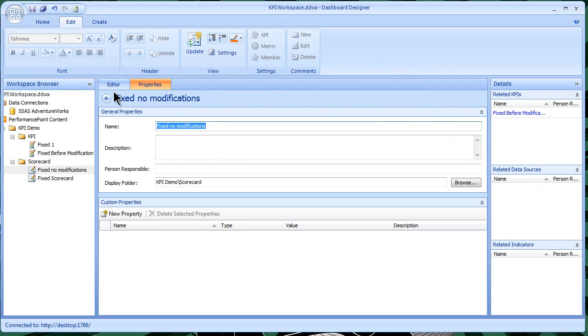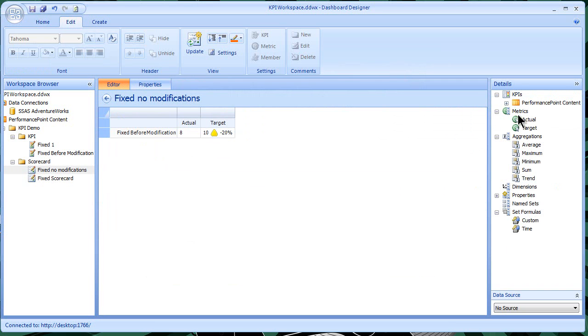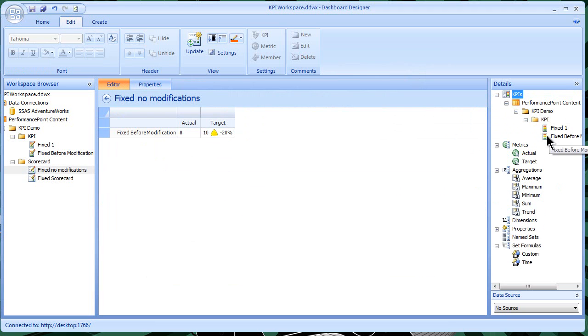Fixed no modifications. And within the editor, I found my KPI and took it over and dropped it over here so it would display. Then I can call update, and now it's showing actual and target. Now this can be a little confusing. You see, actual down here is 8, so this is where I'm at. My target is 10, and 8 is 20% below 10, and you notice I'm in the yellow range up in here.